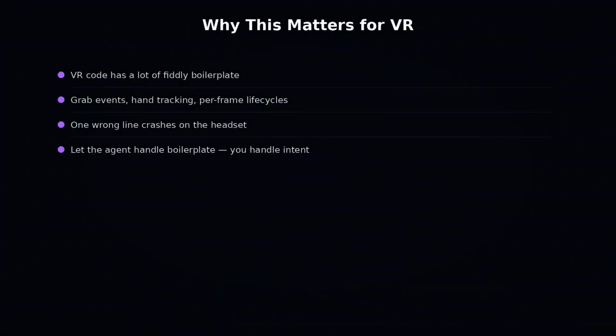Why does this matter so much for VR? VR code is fiddly. Grabbing, hand tracking, events that fire when you touch something, life cycles that run every frame. There is a lot of boilerplate to get right. Get one line wrong and your app crashes on the headset. The agent handles that boilerplate. You focus on what the feature should do, not on remembering the exact name of every Unity method.